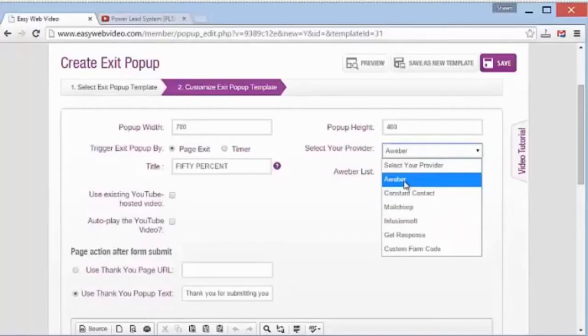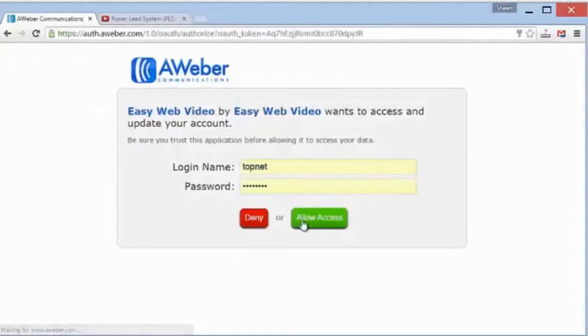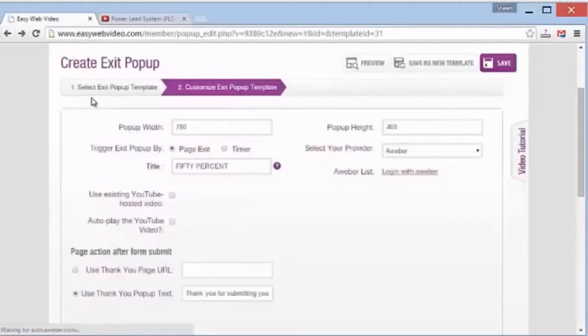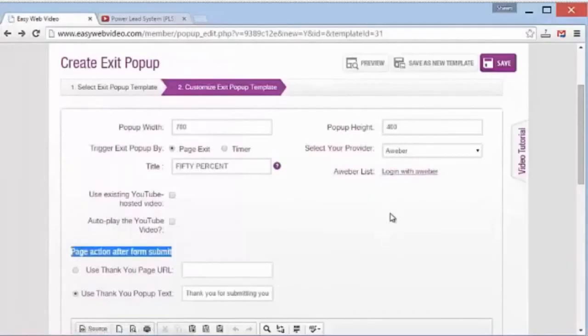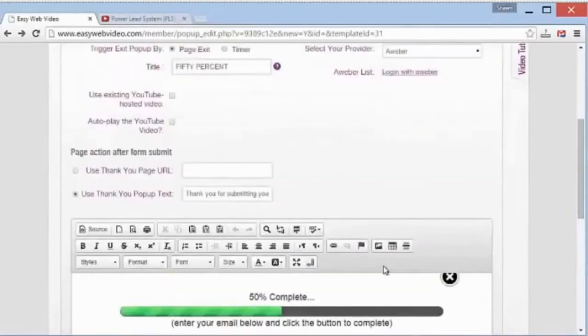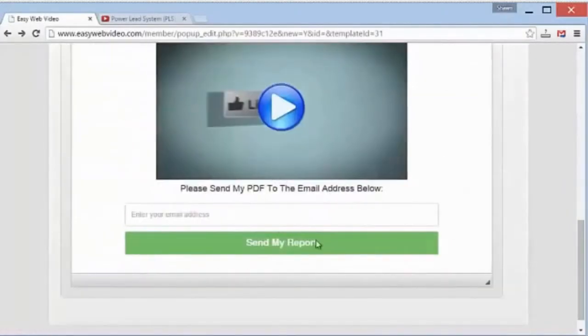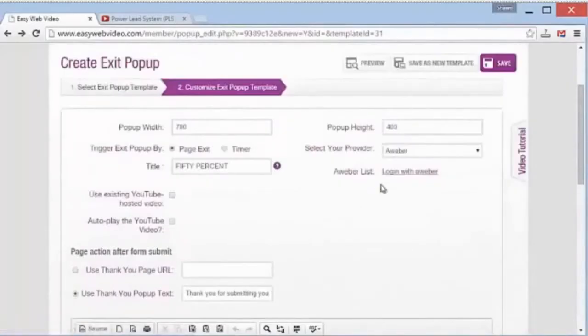So for example, with Aweber, you would simply select Aweber if you happen to have an account with Aweber, and then you log in with Aweber through this link. And after you log in and grant access, I'm not going to do that right now because I'm just going to show you, your Aweber lists will appear right here. So then you select which list you want the email address to be opted into, and that's it. It's done. And the style and everything looks exactly as it's designed in here. So that's how you set up your Aweber account.